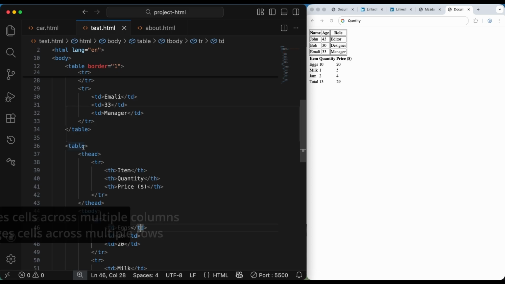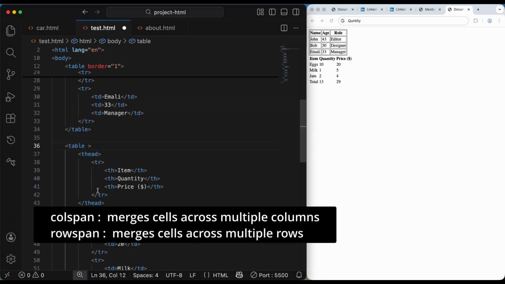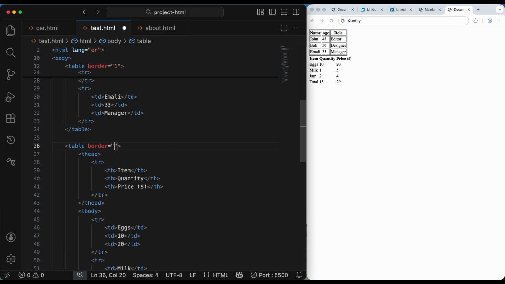So we have colspan and rowspan. Before we talk about it, let's add the border here. Border will be 1. So now we can clearly see the border of the table. And now we need to add the text here like 10% discount applied. So it should be a new row, but it should not have any columns. It should be just a one column row.